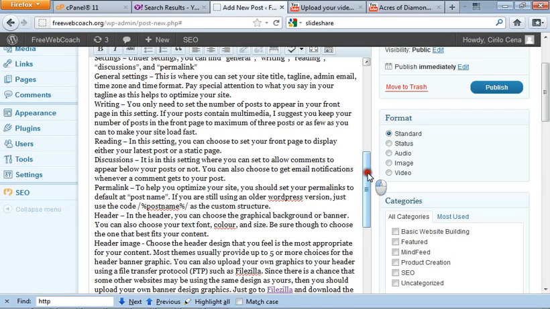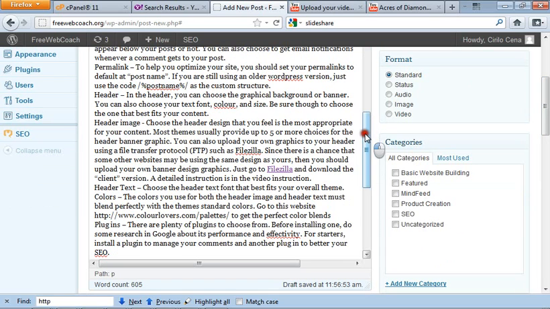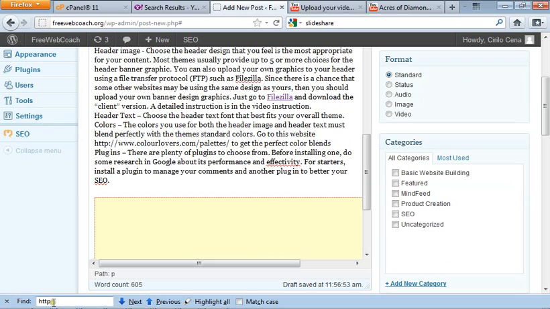Okay, so now it's blue underline, right? So this is now a clickable link. So I'm gonna look for some more URLs that I have here on this article. Here's another one here. So to make the colors blend perfectly on your site, you want to go to this website, colorlovers.com.